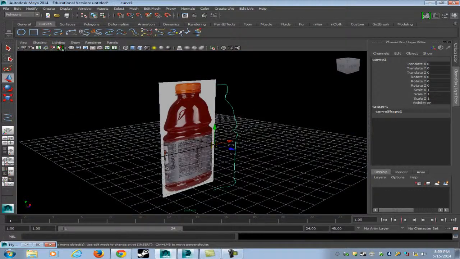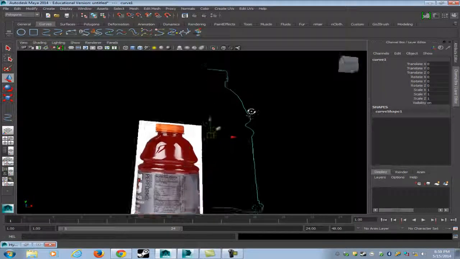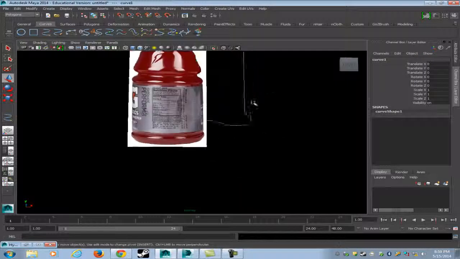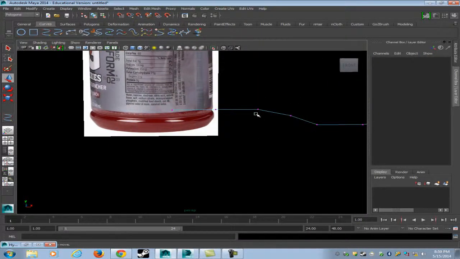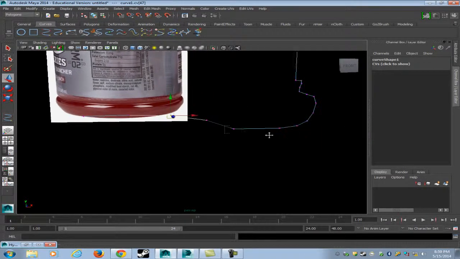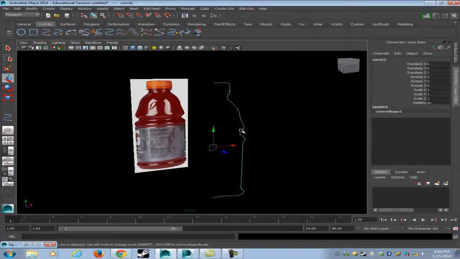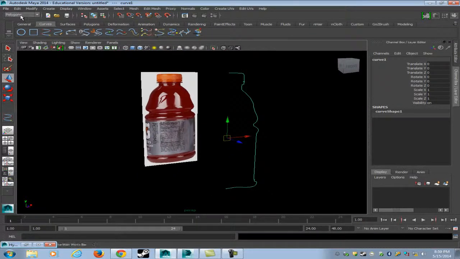Alt-B to cycle through my backgrounds. So there we go. There's the start of my shape. And if I want to, I can start to refine some of these. By right-clicking and going to Control Vertex, you can start to move these around a little bit so they're not as harsh. Like that works. So now, I gotta change my menu set to surfaces.